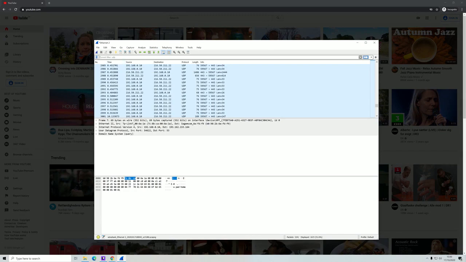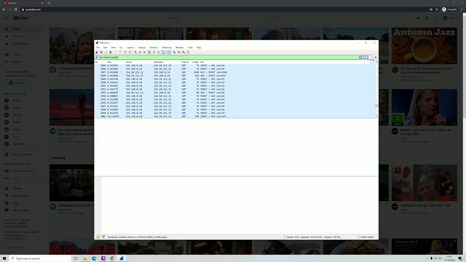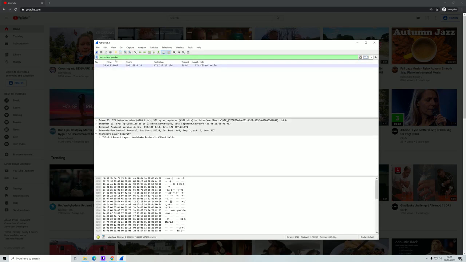I can go up here and type tcp contains YouTube. Then I'm filtering now on packets with the TCP protocol that contain the word YouTube.